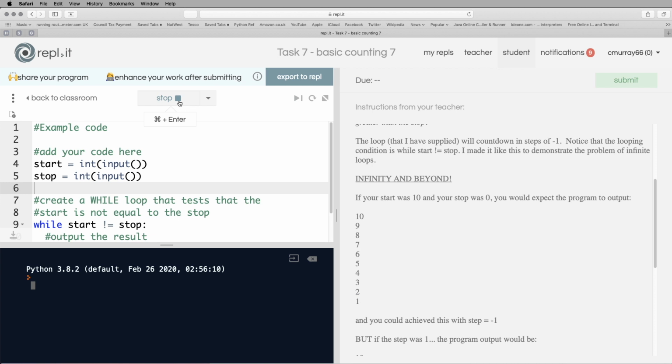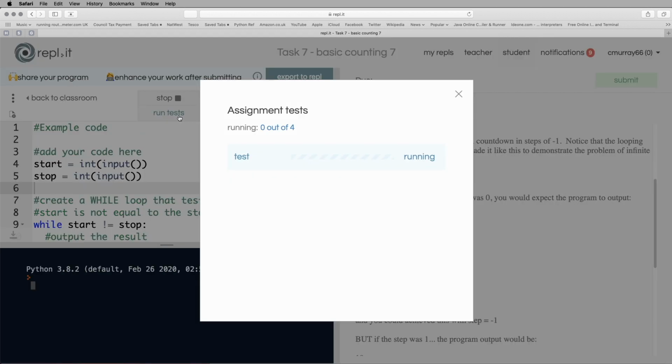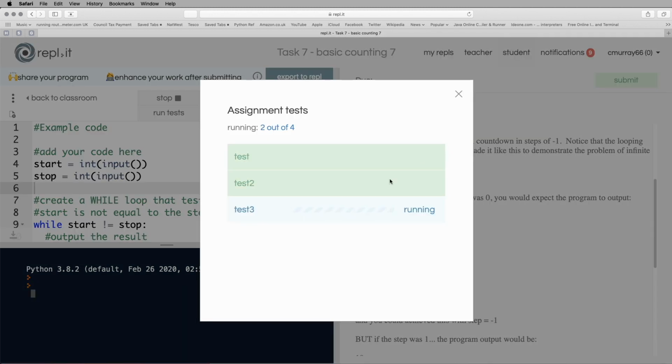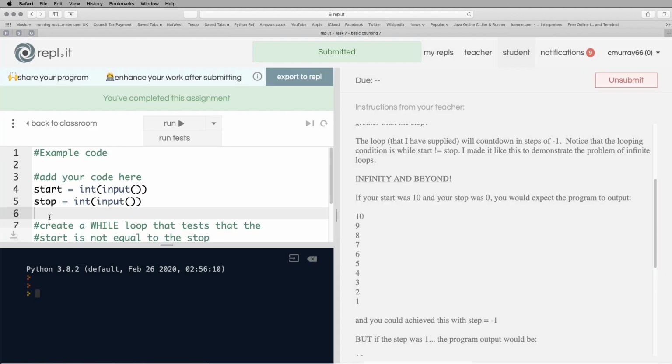And so I can run that, and if I run that now, if I type 10 and then 0, it's given us the answer 10, 9, 8, 7, and so on. And that's fine. That's great. That works perfectly well. And so now I'll run the tests and see if they all pass. They've passed, and I'll submit that. Okay, and that's task 7 completed. Just getting the start and the stop.